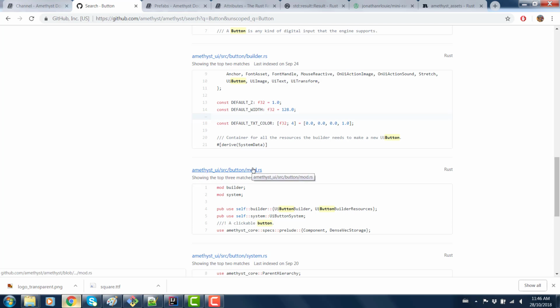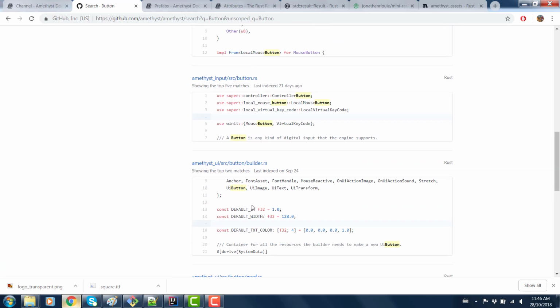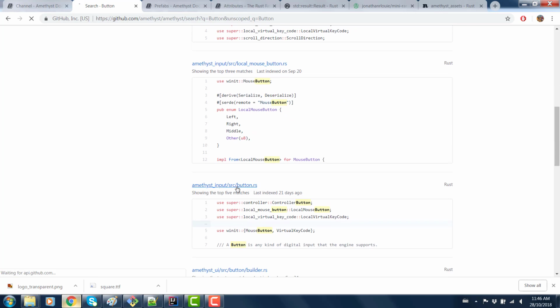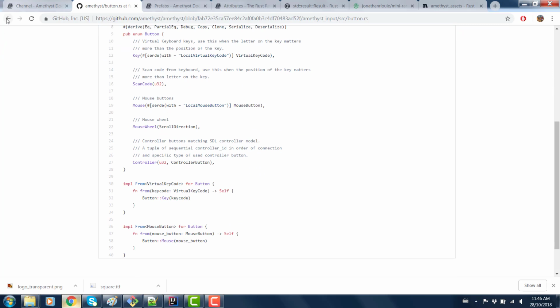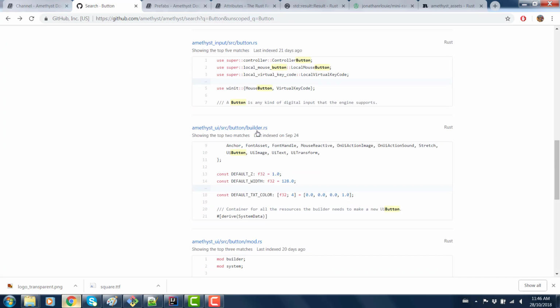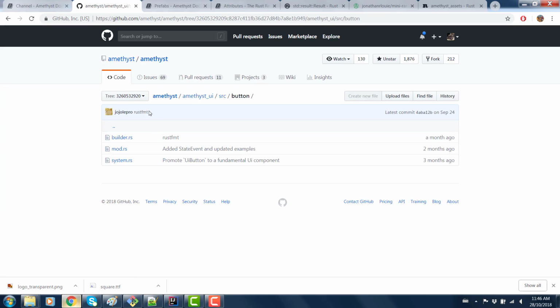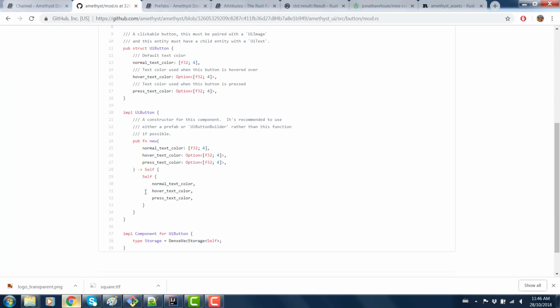Oh wait, here we go. Button and builder, source/button.rs. Hello, jackpot, right? Or is this a different kind of button? That's a different kind of button. That's a mouse button. I want a UI button. Oh yeah, there's a button folder, and then there's a button. Oh yeah, here's where UI buttons are defined. Okay.